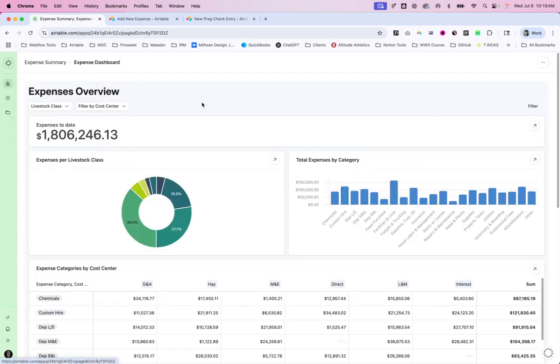Just going back to the expense dashboard, that's it in a nutshell about the power of Airtable over Excel. If you were to try to build this in Excel, it would take you months and months to do, and then it would just probably break in an instant the second you switch a formula around or whatever.